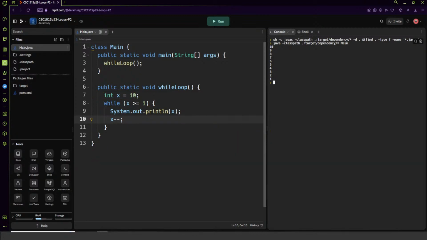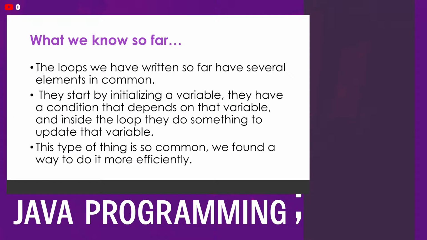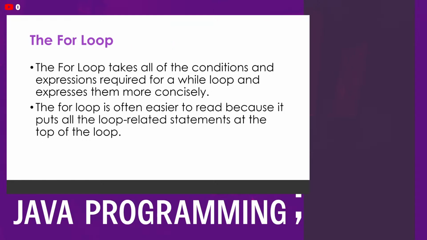But we've done this a lot, right? We've actually done this a lot. That's one of the things that we've recognized here, is that we do this a lot. So since we have done this a lot in the past, we had to find a way to do things more efficiently. And so that's when we invented the for loop, right?